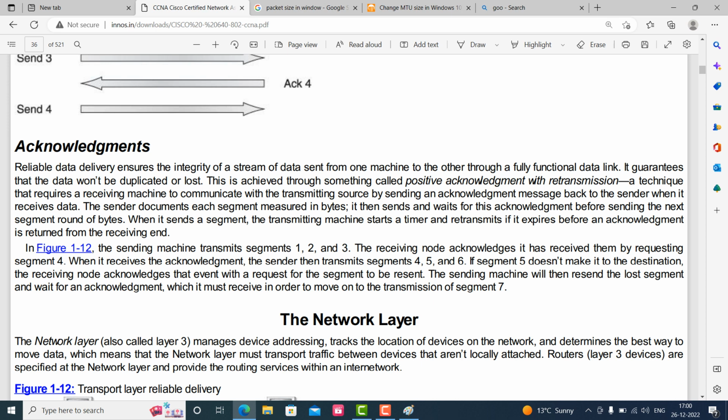Now, reliable data delivery ensures the integrity of the stream of data sent from one machine to the other through a fully functional data link. It guarantees that the data will not be duplicated or lost. This is achieved through something called positive acknowledgement with retransmission. Are you getting my point?